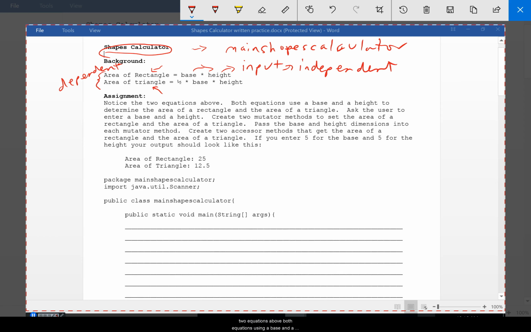Okay, so it says notice the two equations above. Both equations use a base and a height to determine. So we got base, height. These are important to determine the area of the rectangle and the area of the triangle. Ask the user to enter the base and the height, so the user needs to be able to enter that in and store those variables.